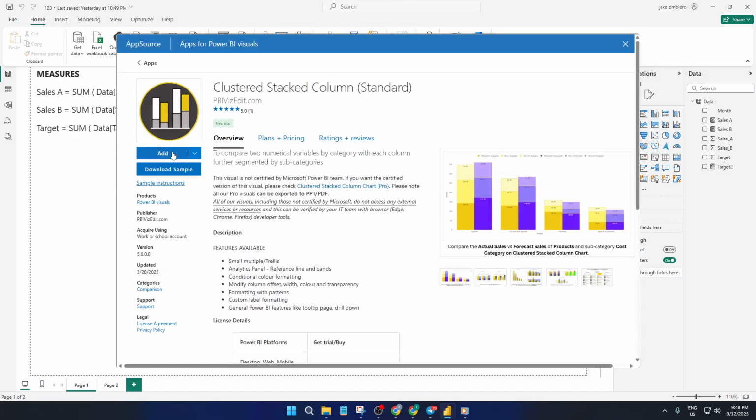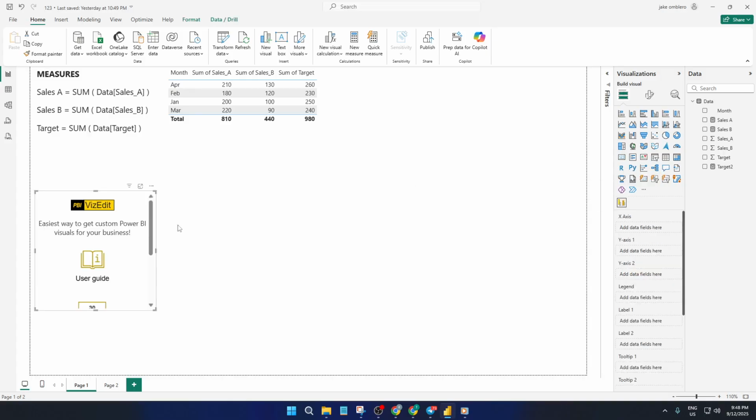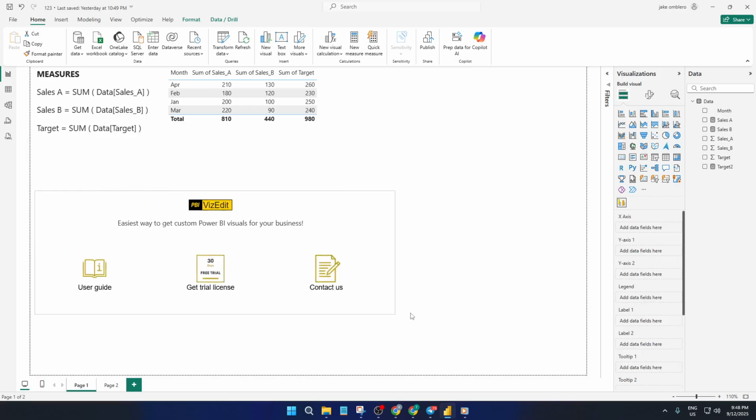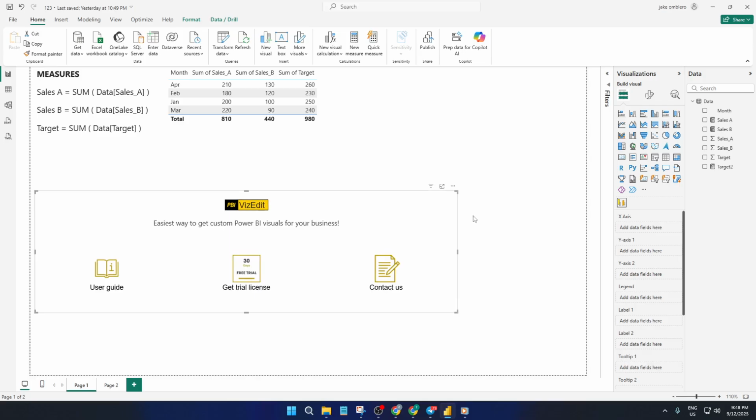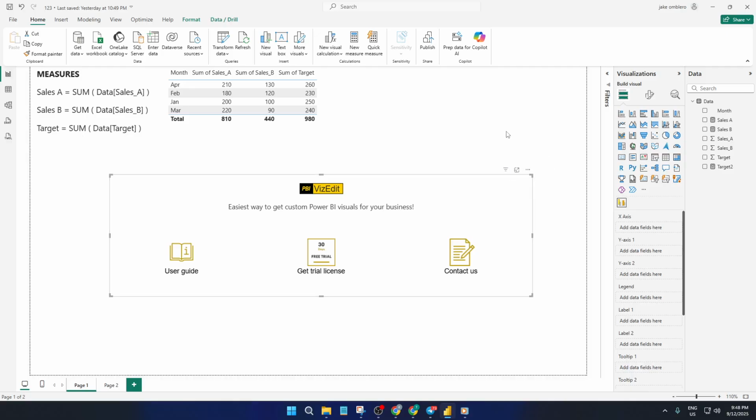Jump into the formatting options for your visual. I always recommend changing the colors so your viewers can clearly distinguish between the stacked column, your actual sales, and the clustered column, the target. Try picking contrasting colors, maybe blue tones for sales and orange or red for the targets. Don't forget to turn on data labels as well. This displays the numbers right on top of the bars, so your insights are easy to read at a glance.